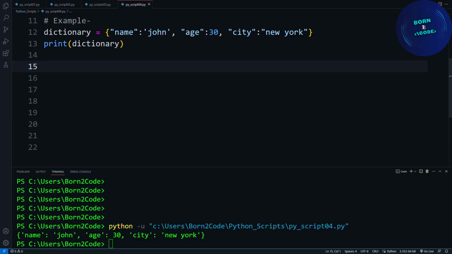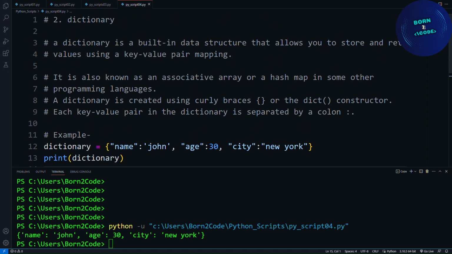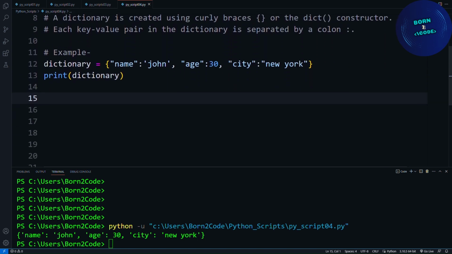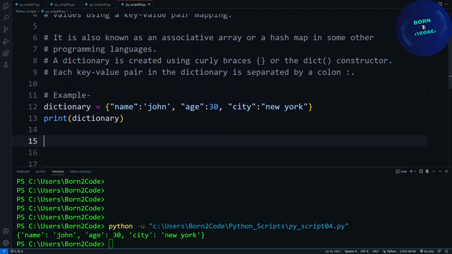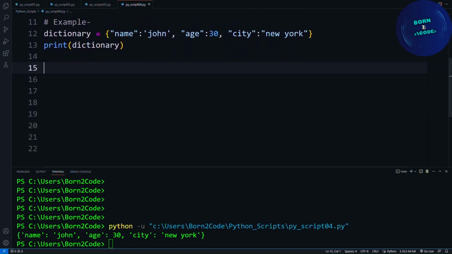Dictionaries provide an efficient way to search and retrieve values based on their keys. They are mutable, meaning you can modify, add, or remove elements after creation. Python dictionaries are widely used for tasks such as data indexing, lookup tables, and storing related information together.